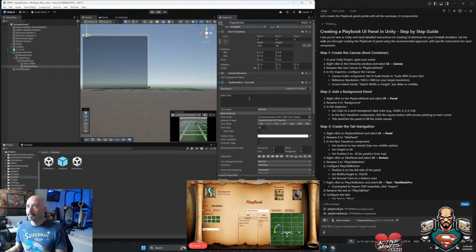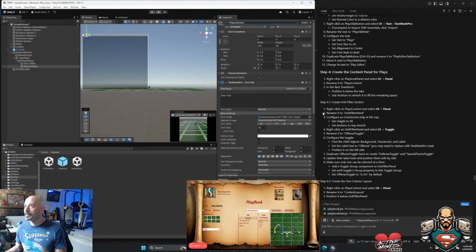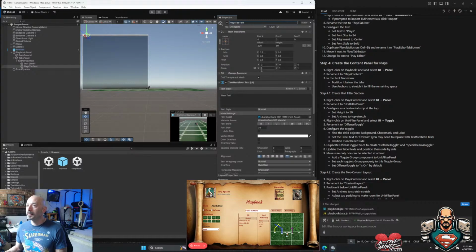Somewhere on here is going to be text. Rename the text to Plays Tab Text. Configure. Let's just take this all the way to the top. Configure the text to plays. Makes sense. Set font size to 24. Sure, why not? Set alignment to center. Center. There you go.